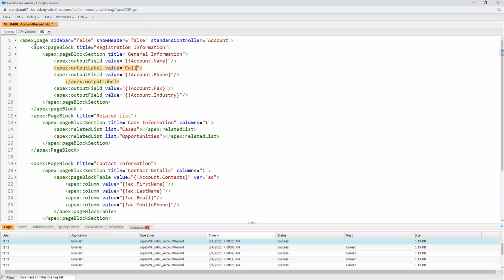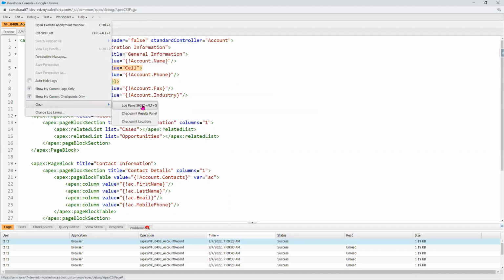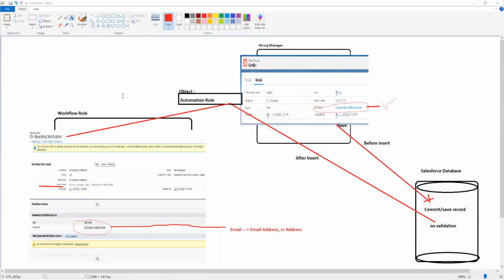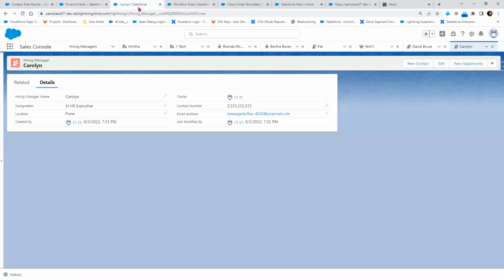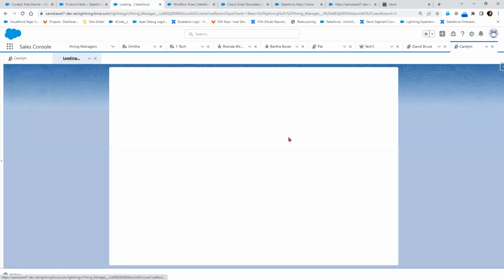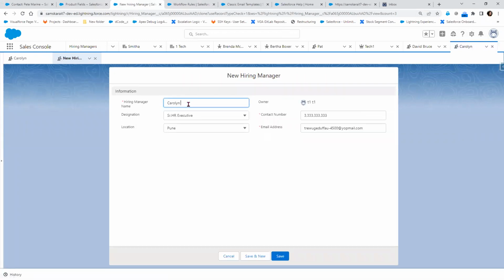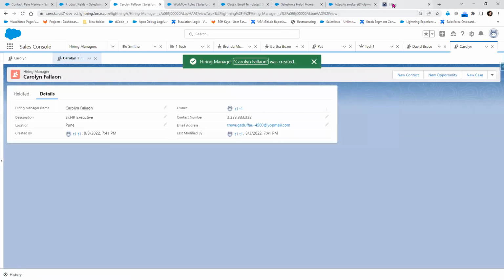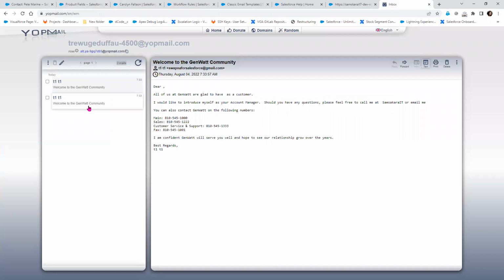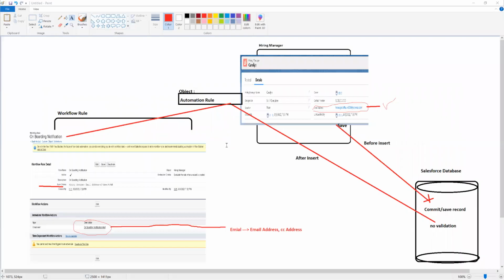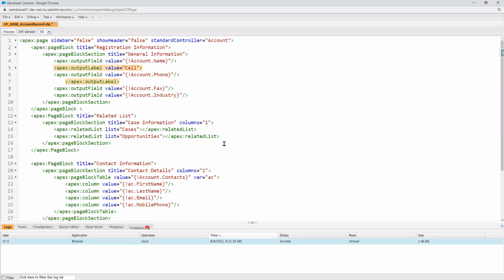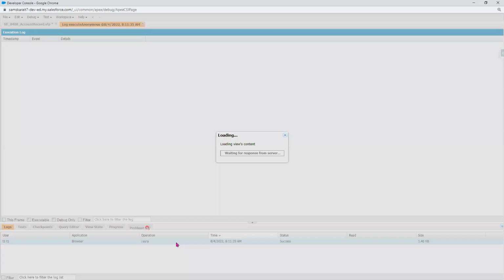Now let me show you this. Let me clear this debug log. Clear the log. Now let's create another record. Let's go ahead and create another record. Clone. Carolyn Fallon. Okay, let's save. Now as soon as I save it, I'll receive another email. Refresh. 3 emails. You might be receiving another email. Yes, ma'am, received.